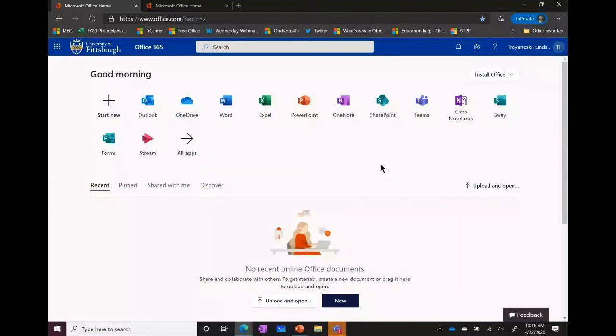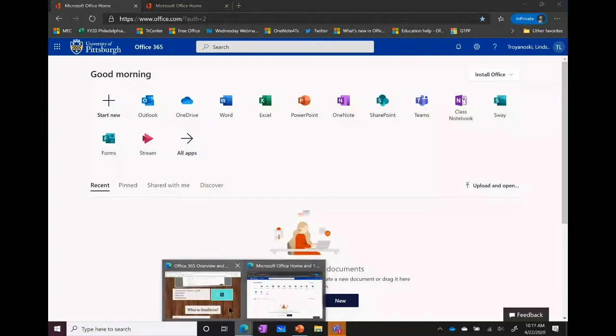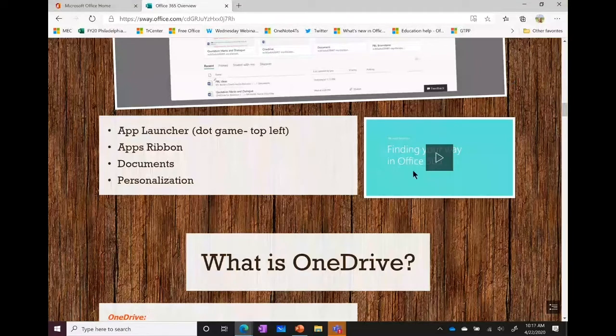So that's kind of the navigation throughout Office 365 in general. I also just have on that Sway a quick Finding Your Way in Office 365. I think it's maybe 60 seconds or so, just a quick overview of what I just went through. So if you wanted to share this out with others who maybe weren't able to make it today, you can easily access that and share that out.